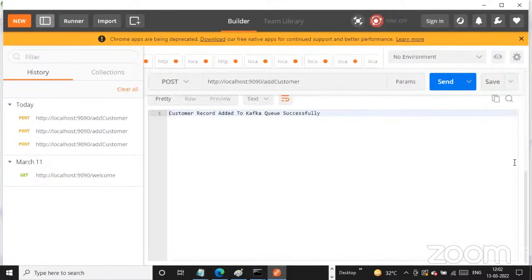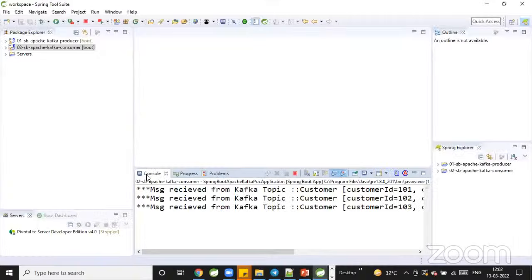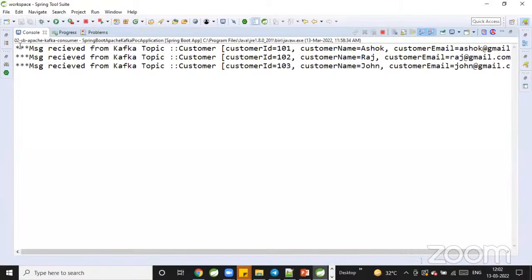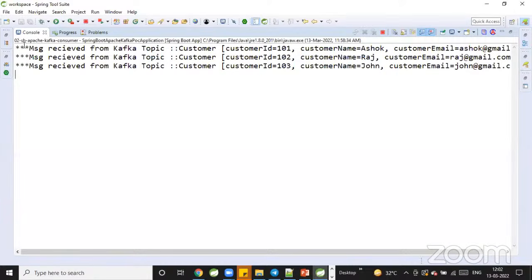I have sent the request. What is the response I got? Customer record added to Kafka queue successfully. Now go to the console of our application. Now, can you see, guys, in the listener console, what happened? Can you see in the second console? Can I switch the consoles now?